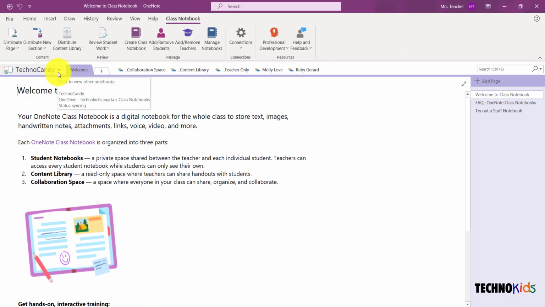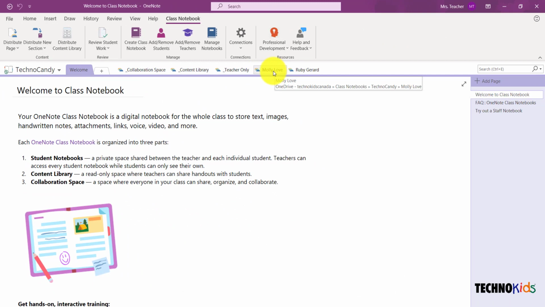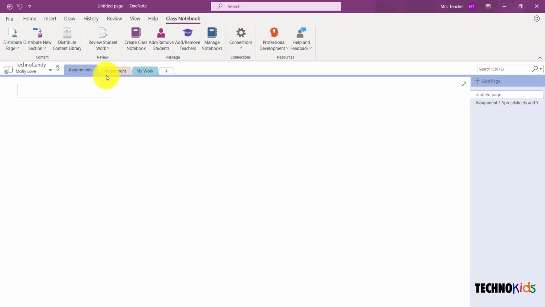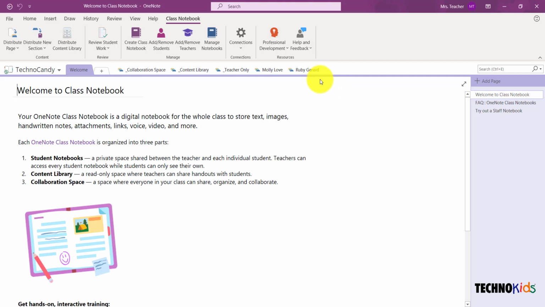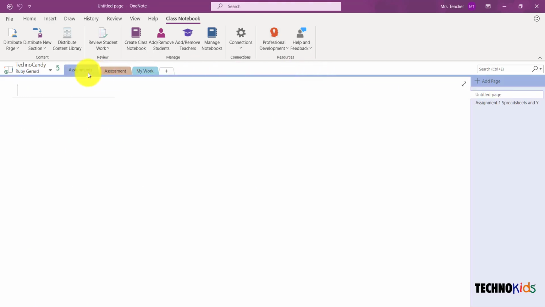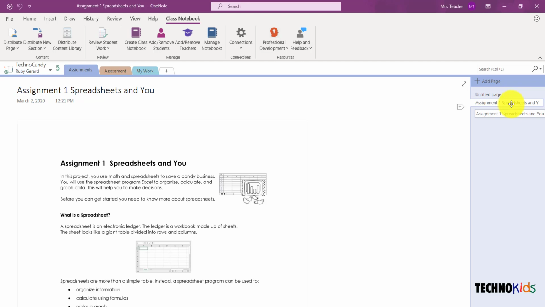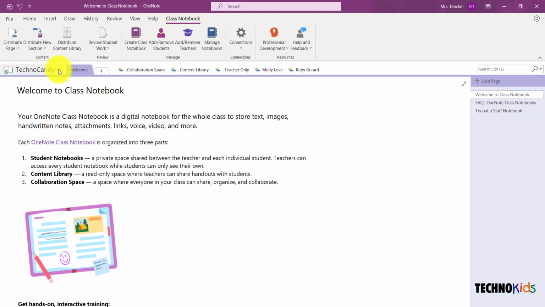And to verify that it's there, I can easily select one of my students. I can go to their assignment section, and there is assignment 1. I choose another student, go to the assignment section, and there is assignment 1. That's how you would control the assignment sections, sending assignments to students. Because they are already in my teacher only section that is completely private to students, I can build this ahead of time and then just distribute assignments to the students as needed.